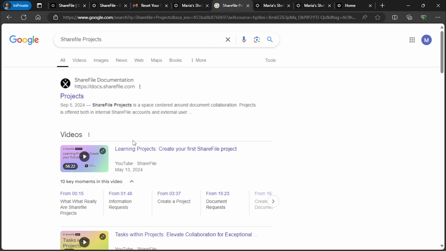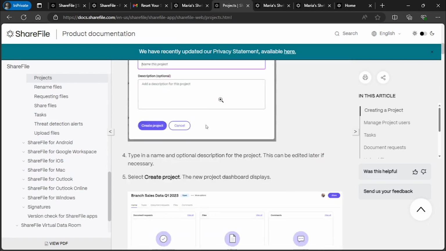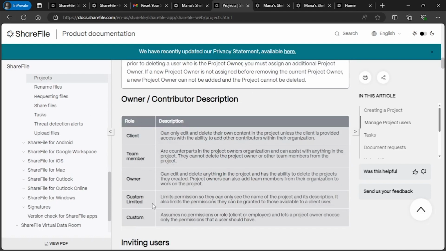We also have some videos that you can review if you want on our YouTube channel. So just by typing in ShareFile projects, you will have the main documentation and some videos. If you access the documentation, you can see that it will give you screenshots on how to start the process, what to do, how to add users to that project, and even some main permissions that we have pre-created in case you don't know what something means.